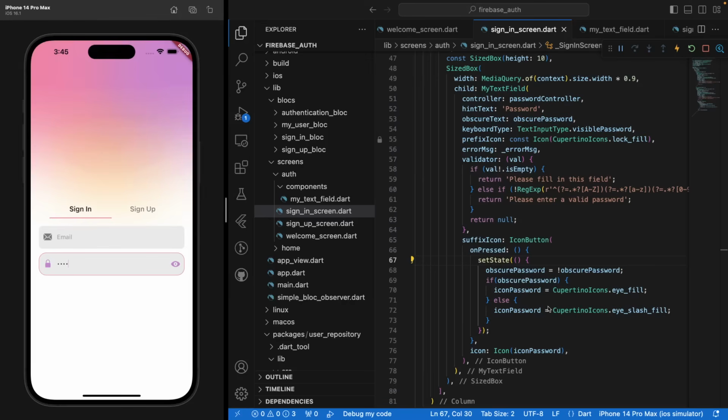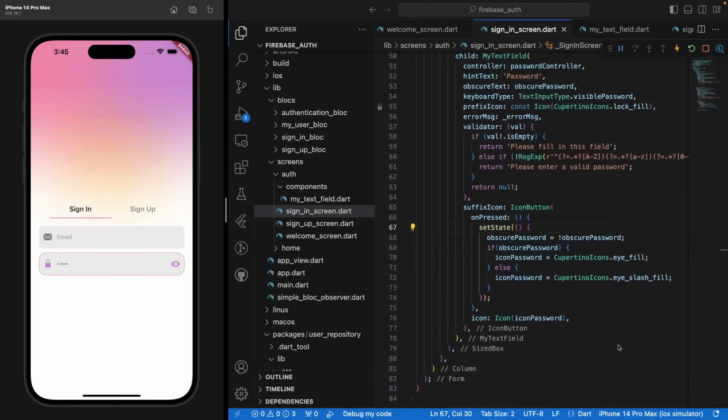Very straightforward. And the icon password, perfect. Yeah, fair enough. Well, that's pretty much it for the sign-in screen. Perhaps we need now to be able to actually type on the thing. So let's create our button, okay?